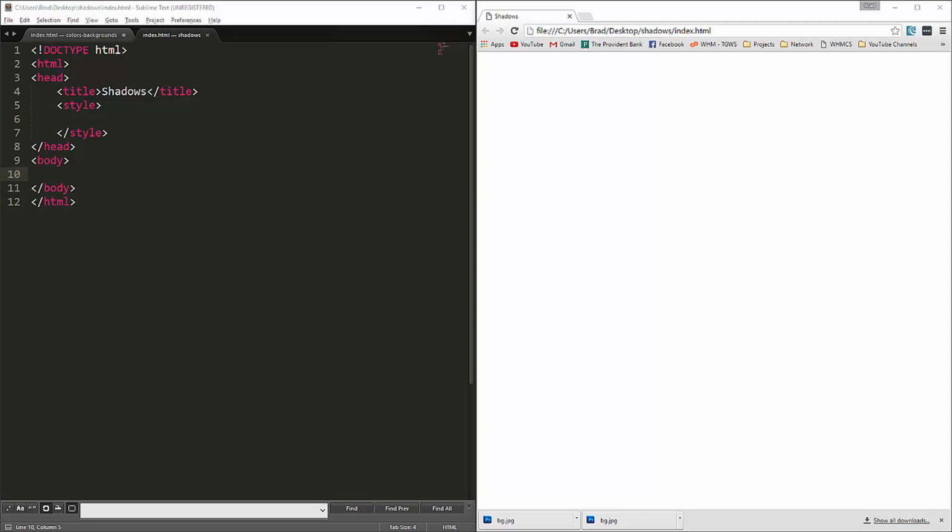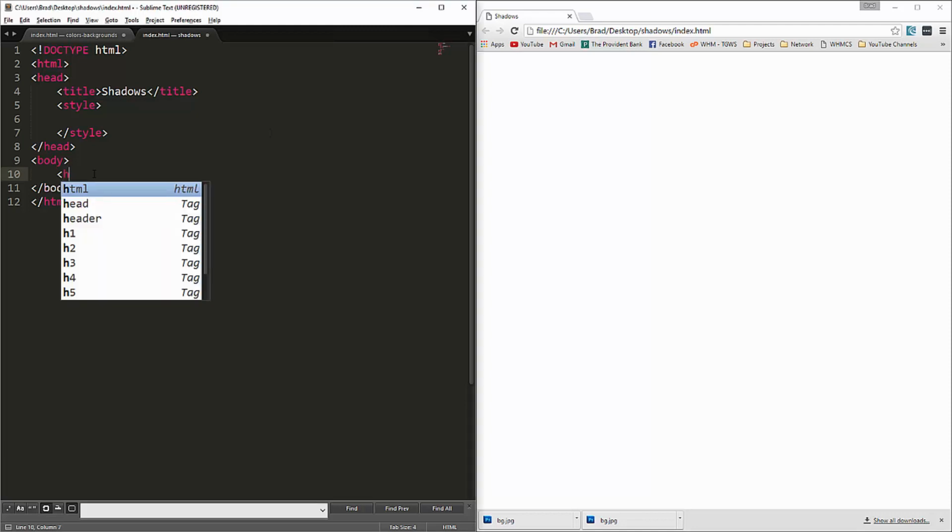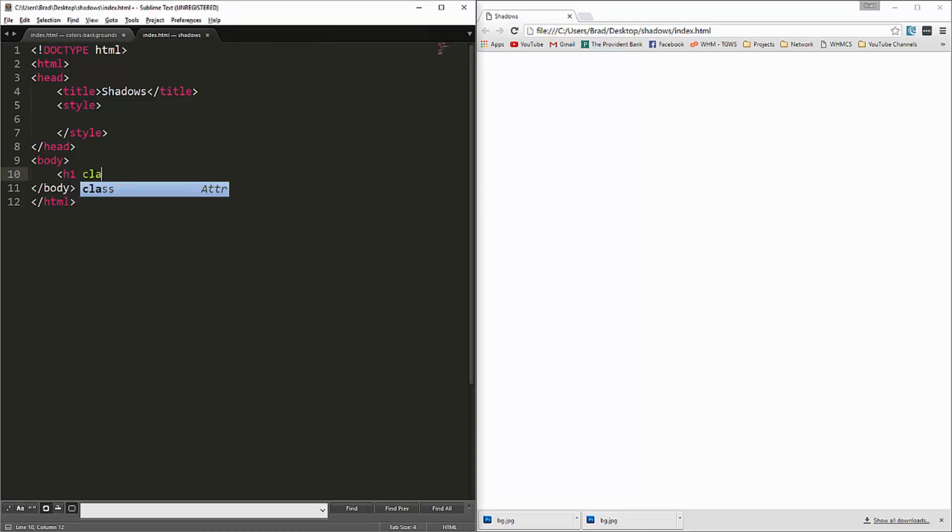In this video, we're going to go over text shadows and box shadows in CSS3. So in the body here, we're going to create a couple H1s. Let's give it a class of text1, and we'll just say hello world. Okay, and then I'm going to copy that, and we're going to have two more of these. Okay, so we'll have text1, 2, and 3.